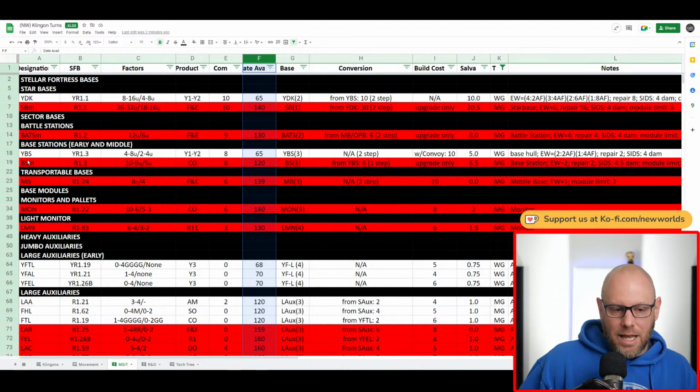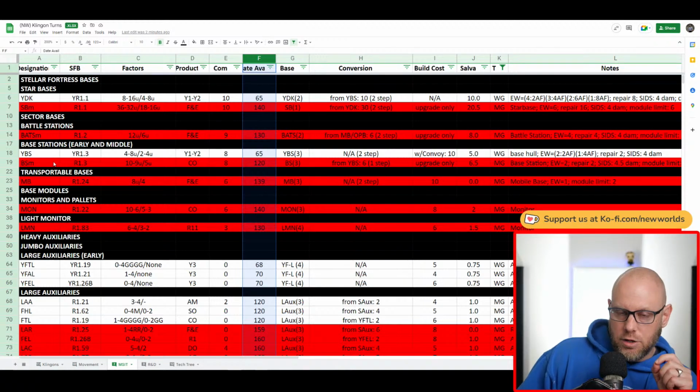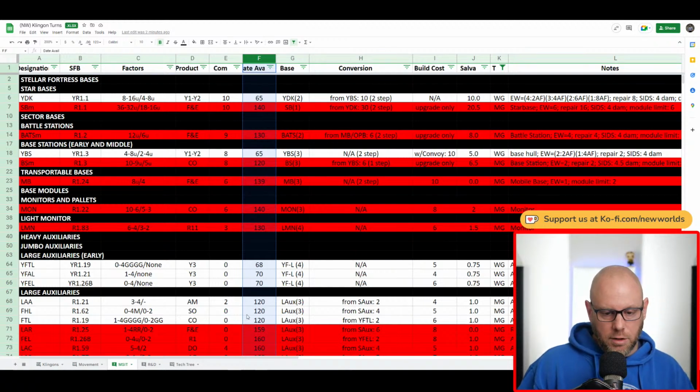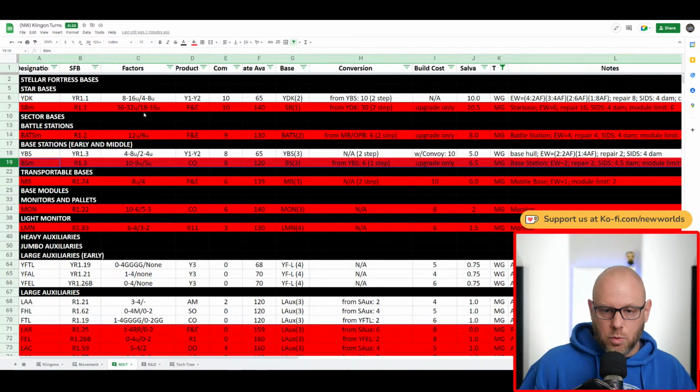The BSM, Battle Station Middle Era, is arriving in year 120. Now, if we go down here, you will notice that, for example, in the large auxiliary, there's a bunch of 120 items that are in the white. And you're like, why isn't that white for you, Tony? And actually, it should be. Let's just do that right now. We'll turn this white.